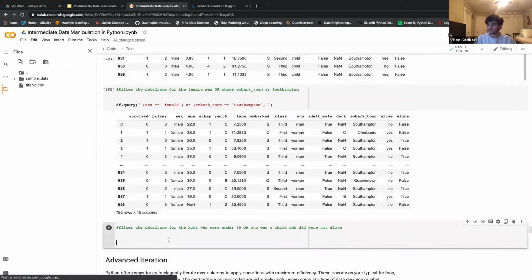And then, this is the same one that we did prior, the same complex one where we're going to have the kids who are under 18, or they were a child and were not alive. So this is the same example, but I'm just going to use the .query method. So let's just do df.query, and let's do quotations, right? So our first condition is going to be its own condition, and we're going to have and. So let's do and for the other condition. But within that, we're going to have two conditions. So we're going to have another set of parentheses for that. So you can see how this is falling together now.